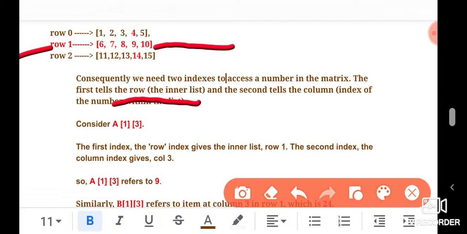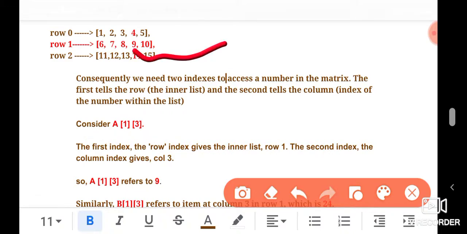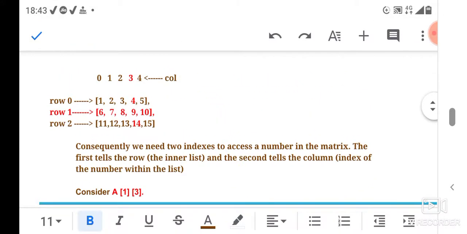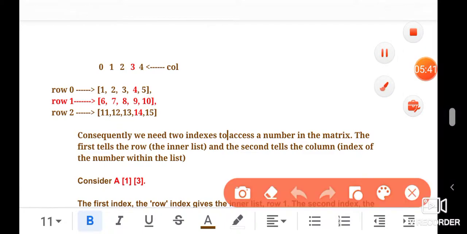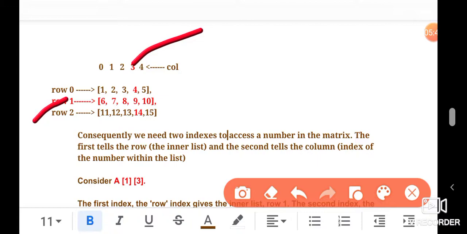That means the index of the number inside the inner list. So if we talk about this 9, it has the index 3. Okay, you can see it from here, it is at index 3. So we need two indexes. First index 1 will tell us which row we are talking about, and the second index 3 will represent that we are at index 3 in the row 1, which means we are talking about 9. So to access any number, we need two indexes.